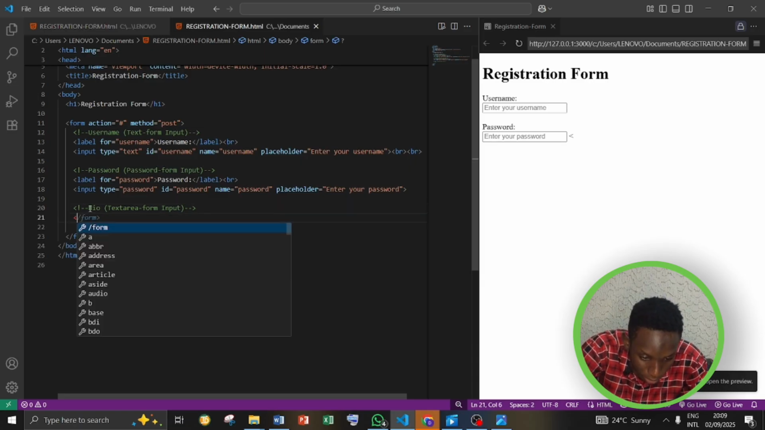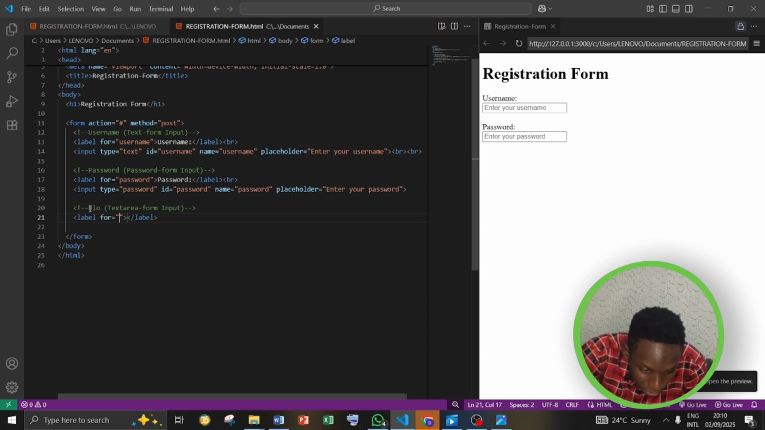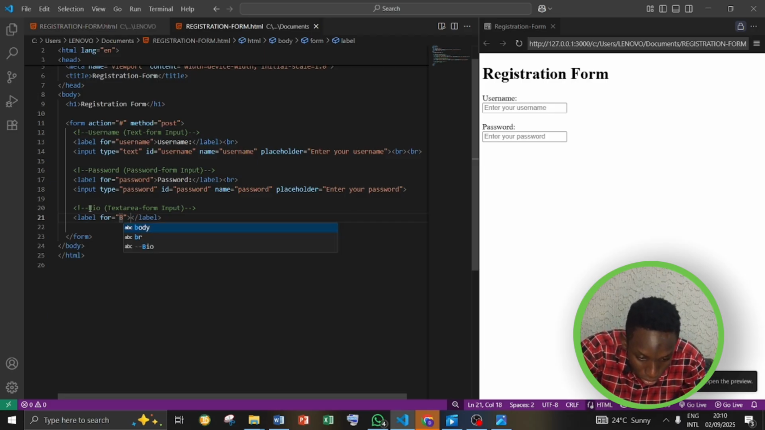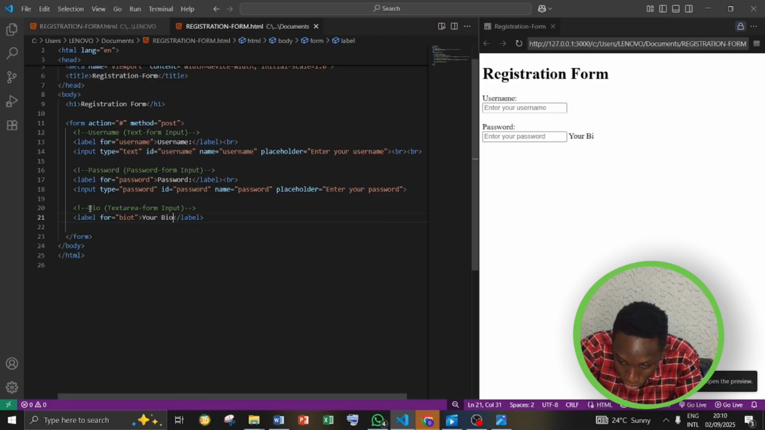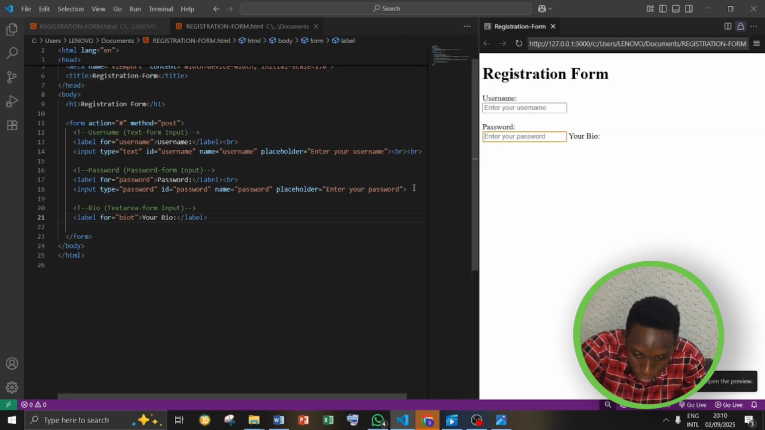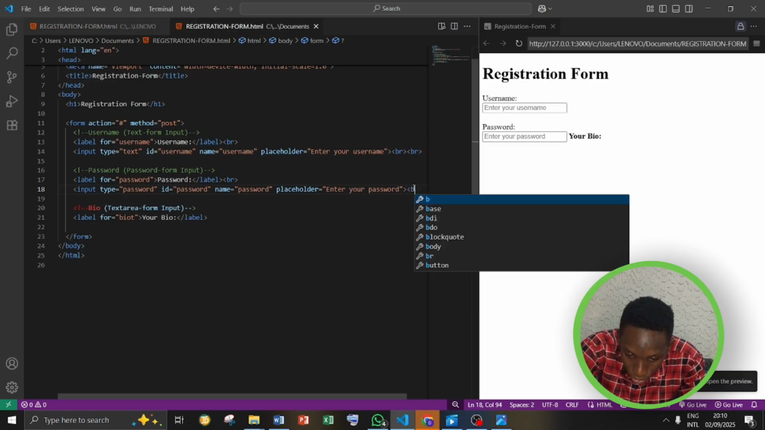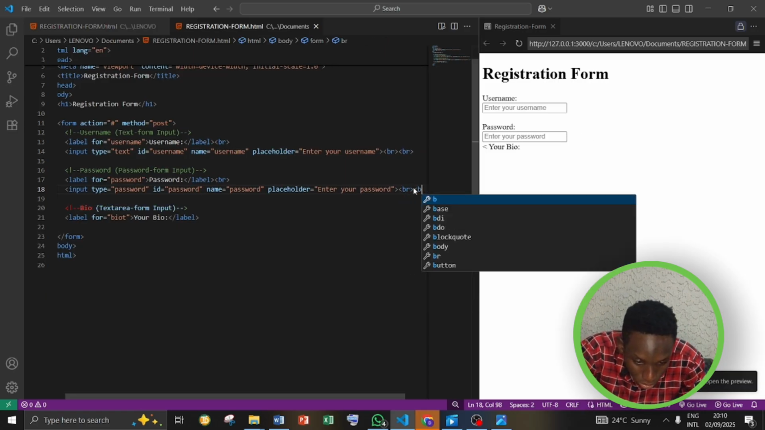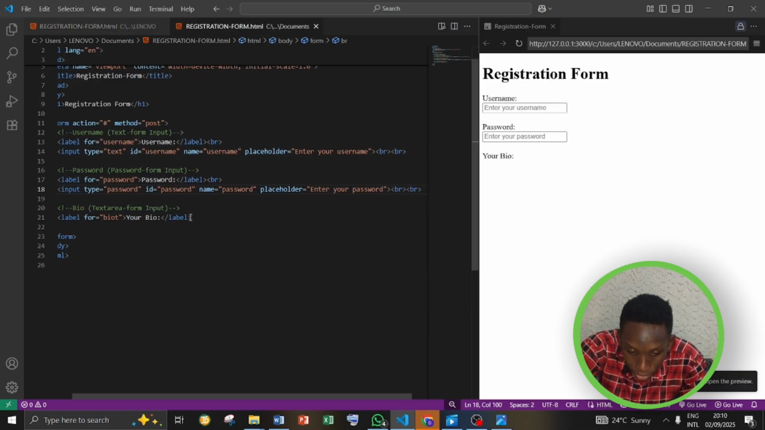So under the text area, we have our label. Press label, then press enter. It will automatically give you this. We have the for attributes for bio. Let's use bio. So the text here was your bio, which you see appearing on the screen. So now let's add a space between this search bar and this your bio. So we are going to input a break element there. We'll add another one. That's 2 break elements.